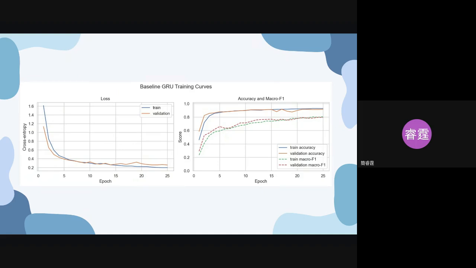And for the accuracy, both training and validation accuracy increase and stay at a high level. The training and validation curves are also close to each other, so there is no serious overfitting in the baseline experiment. However, the macro F1 score is lower than the accuracy, which means that although the model performed well, some classes are still harder to classify correctly.